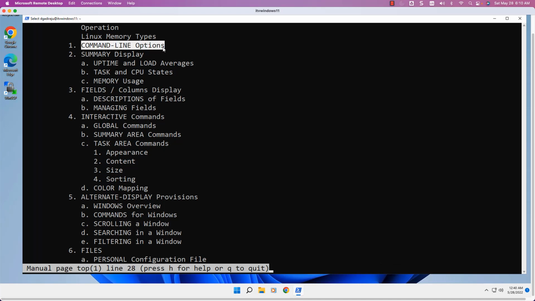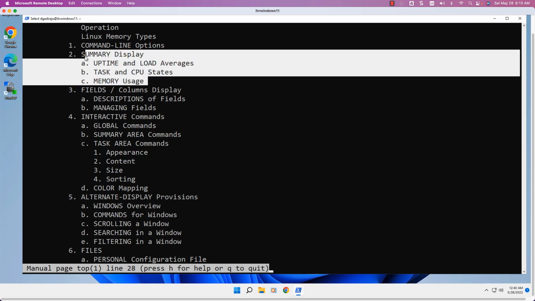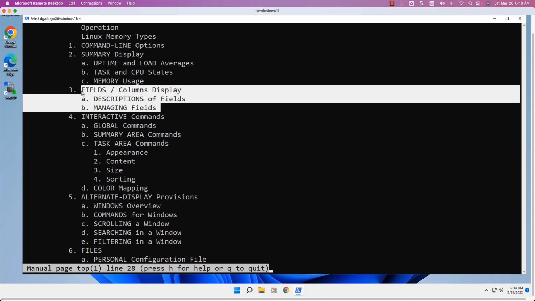Then, as we have seen, when we actually launch top, you will see summary details at the top. The details are related to uptime and load averages, threads and memory usage. If you want more information about the summary, you should go to the summary section of the man page. You can also get the details about fields and columns that are displayed when you actually launch top. Also, you should be able to interact with top.